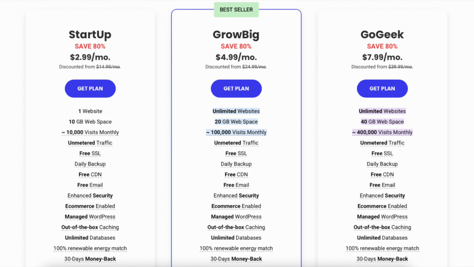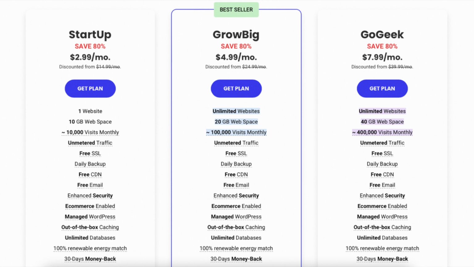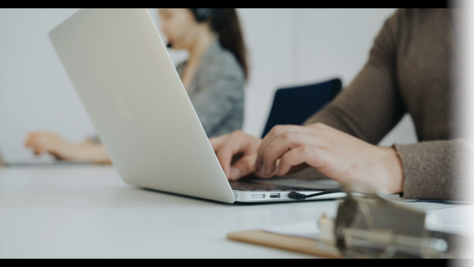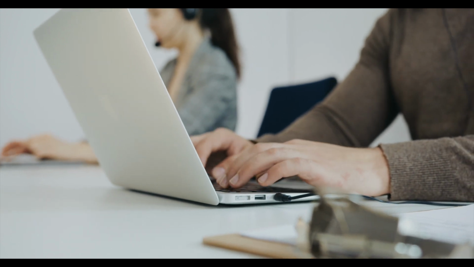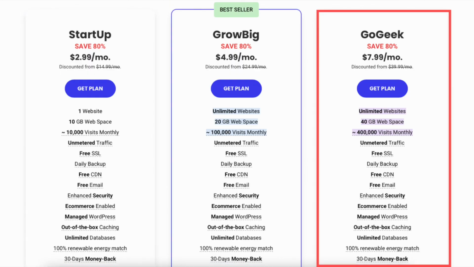Another cool thing about SiteGround and their plans is you can always upgrade plans if you need to. If you outgrow a plan or want to take advantage of more features on one of the other plans, their support team can assist you in completing the upgrade. I've now covered, explained, and compared the SiteGround plans StartUp versus GrowBig versus GoGeek plan, so you can have a better understanding of which SiteGround hosting plan to choose based on your needs.